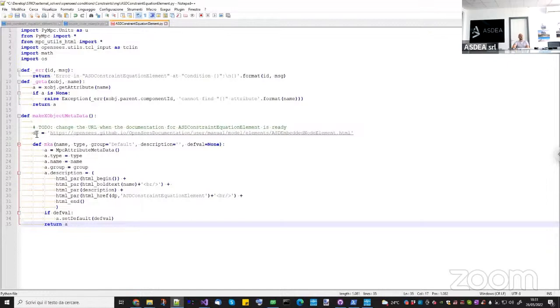Okay, so here I just created a variable for storing a URL for the documentation of this new element. Now, this new element is not yet in OpenSees, so there is no documentation, but I'm going to add it soon. So as a placeholder, I applied the URL for the ASDEmbeddedNode element. And then I placed a to-do, change the URL when the documentation for the constraint equation element will be ready.